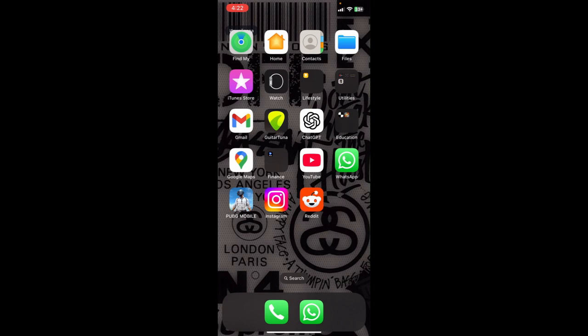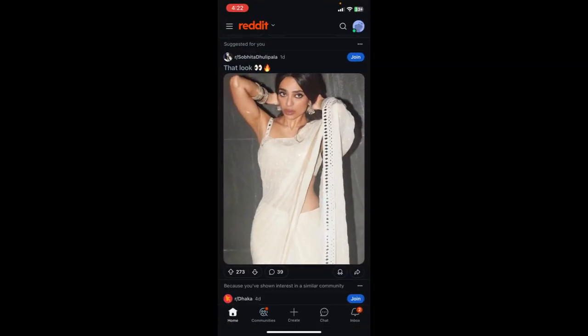First of all, open Reddit on your mobile device. If you don't know how to download Reddit on your mobile device, then make sure to check out our guide on how to download it. Once you open the app, now log in to your account with your registered email and password. After you get logged in, now go over to the post that you want to comment on.